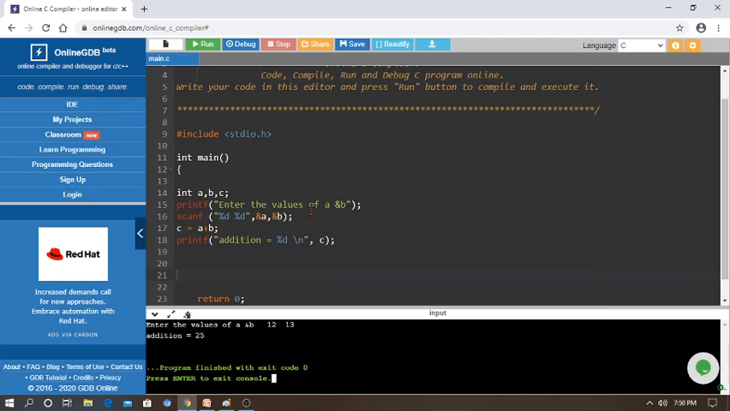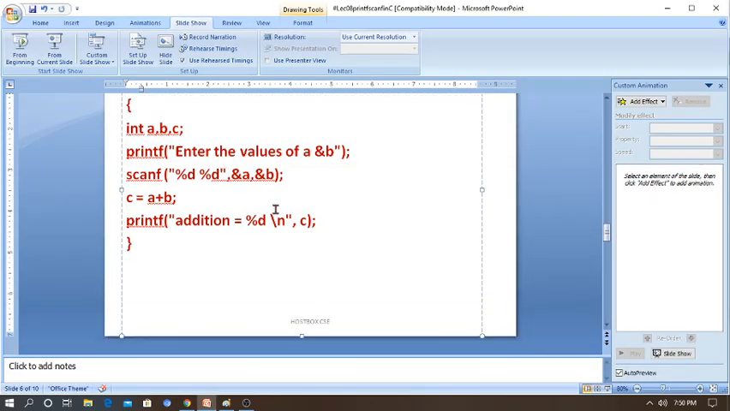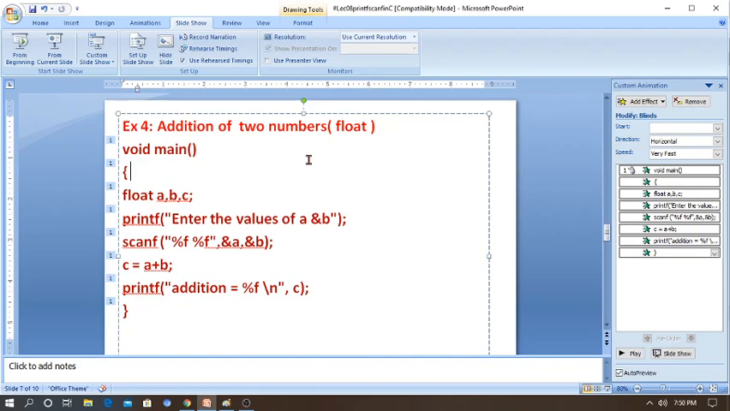So like that you can use many data types. I am showing the example. As a beginner you should not get confusion here. So back to PPT here, and same program we are using now how to add the 2 float numbers.